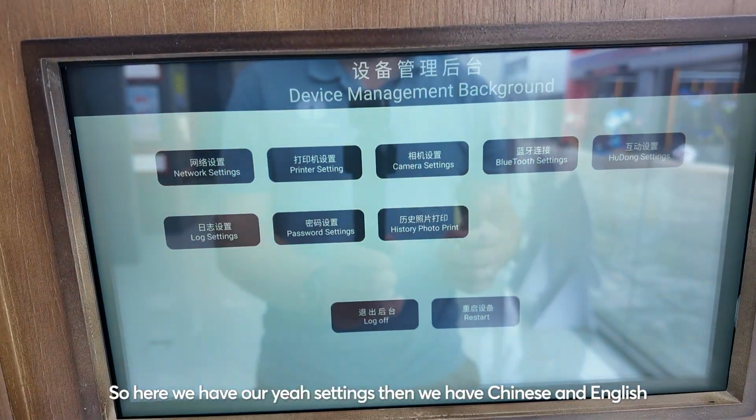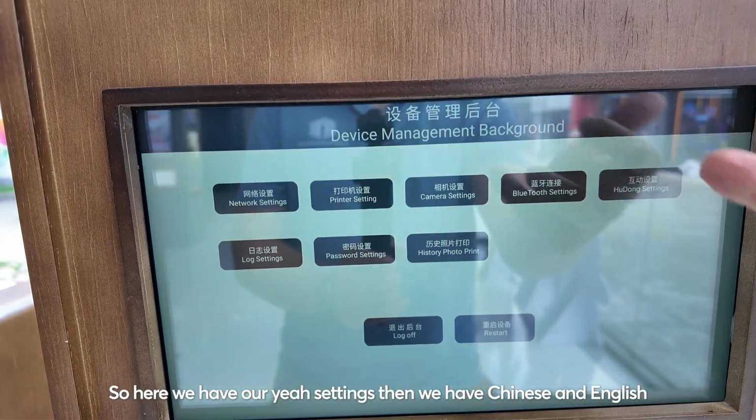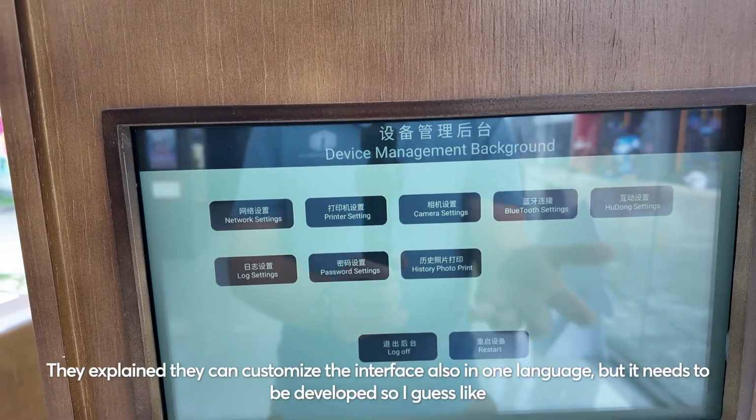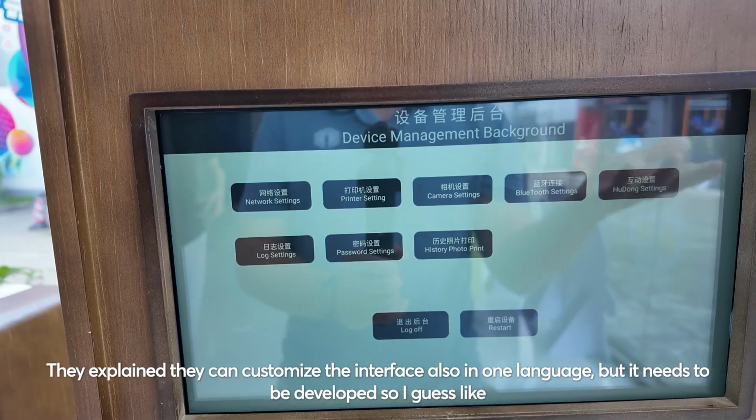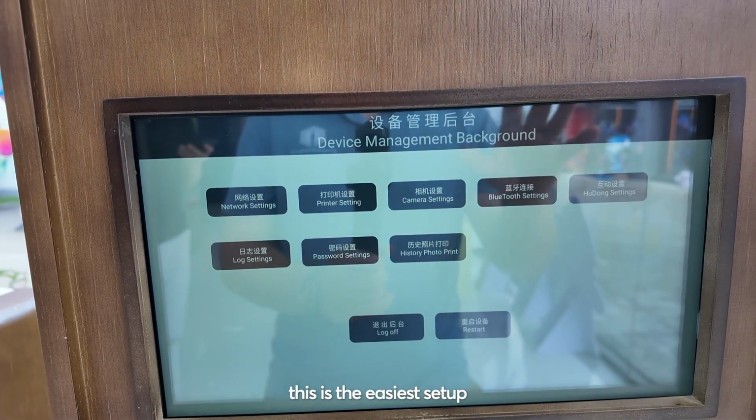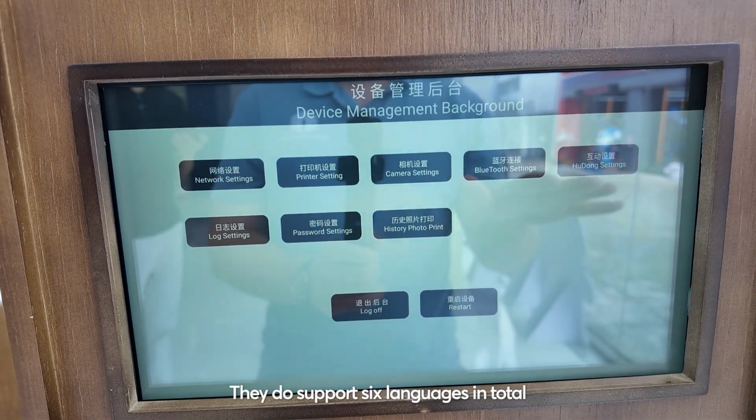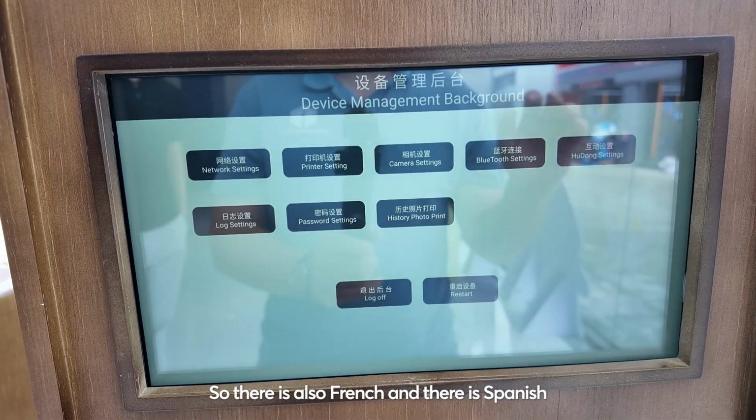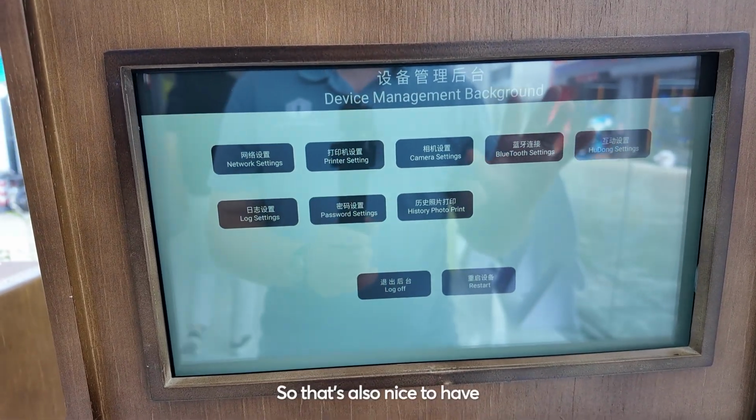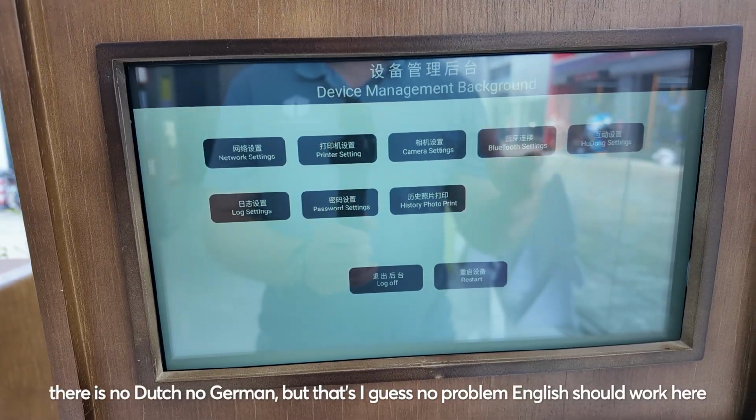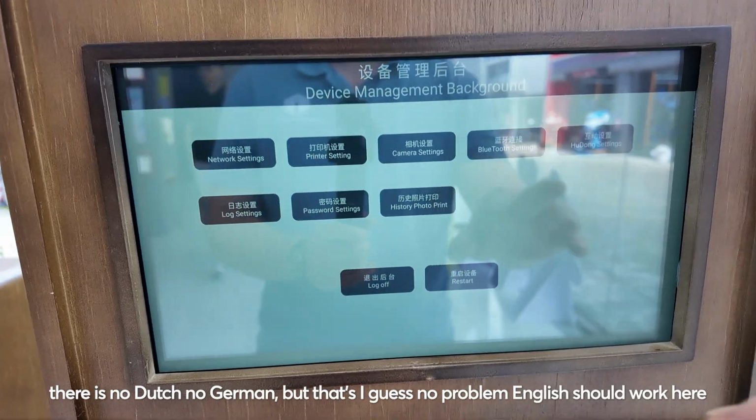So here we have our settings. Then we have Chinese and English. They explained they can customize the interface also in one language, but it needs to be developed. So I guess this is the easiest setup. They do support 6 languages in total, so there is also French and Spanish. So that's also nice to have. There is no Dutch, no German, but that's, I guess, no problem.